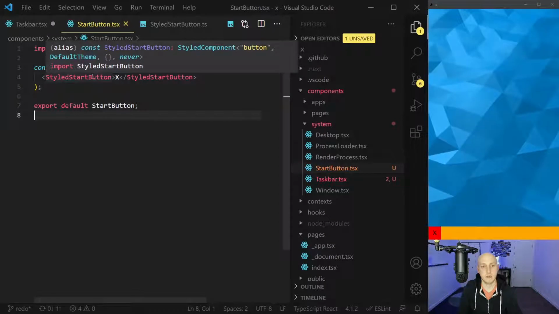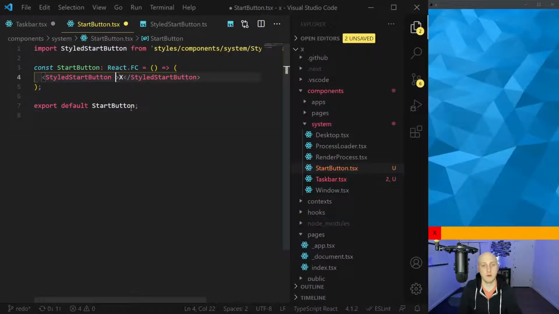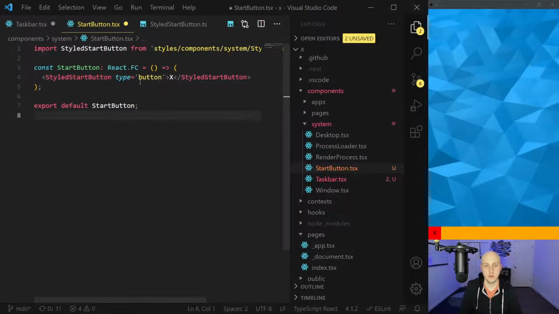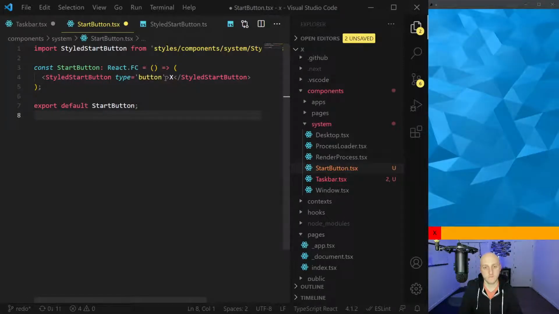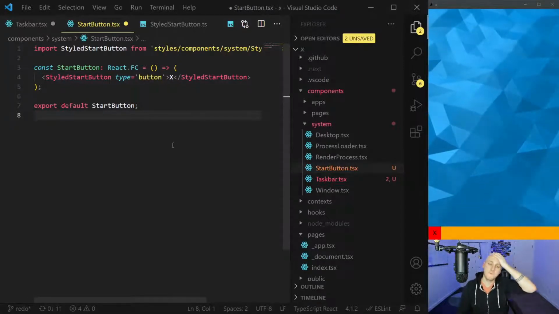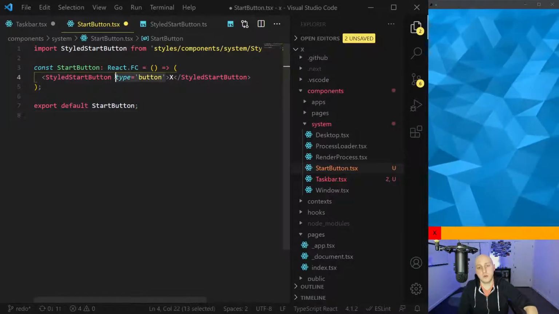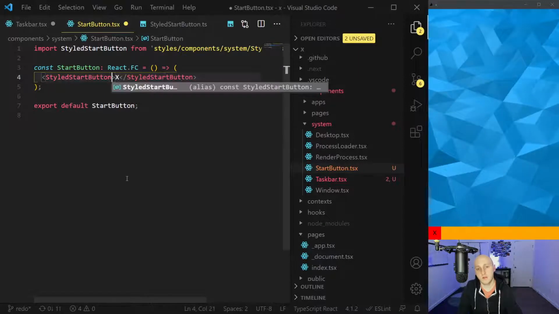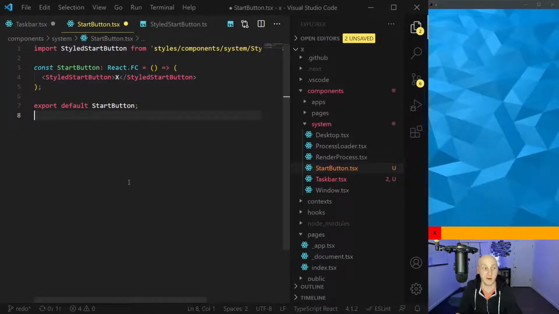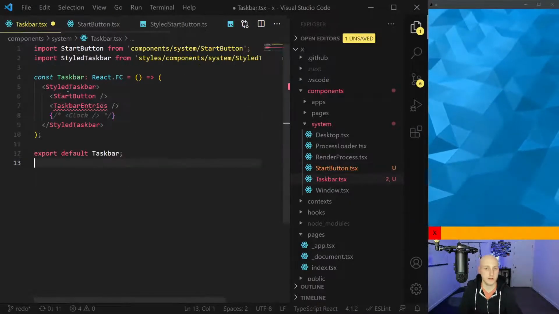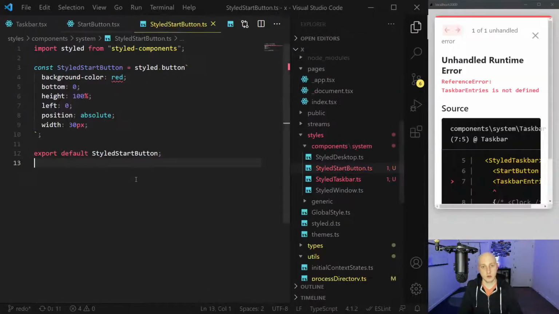Because if this is legitimately a button, then I think you need to do type equals button. Because if you don't do that, the accessibility gets angry. I'm just surprised I didn't get a linting error about that. I don't want to prematurely do it if I don't need to. So let's remove that for now and not worry. But at some point, I'm going to get an error somewhere that's going to remind me that that's not right. So good. So now the styled start button is a styled button.